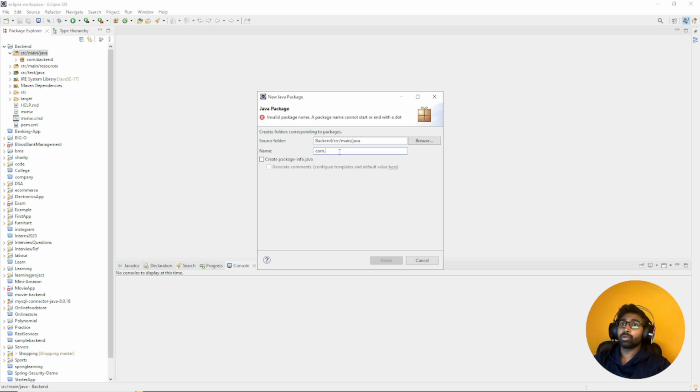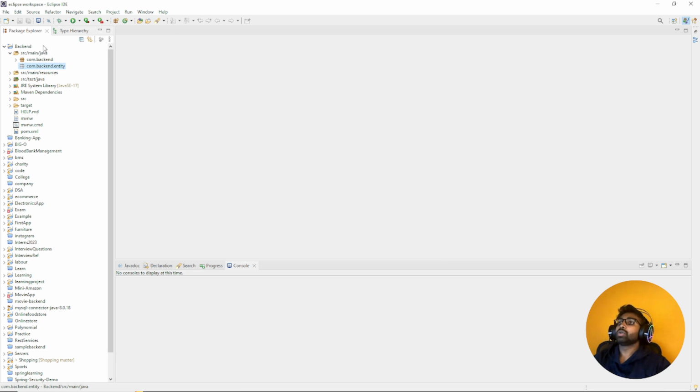So com dot backend dot I'm going to give entity. Okay, so I'm going to copy this package because I want to use it later. So the entity package is where we're going to store all our models or entities. All right, so entity is done.